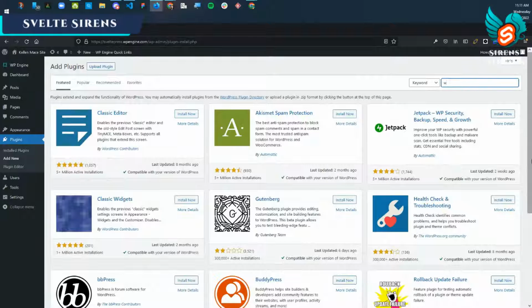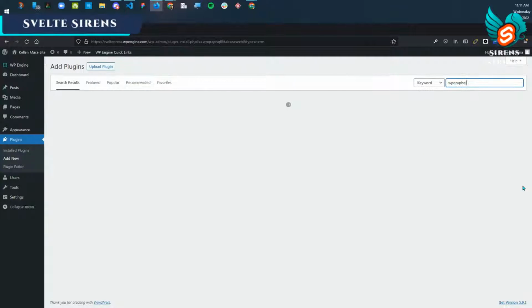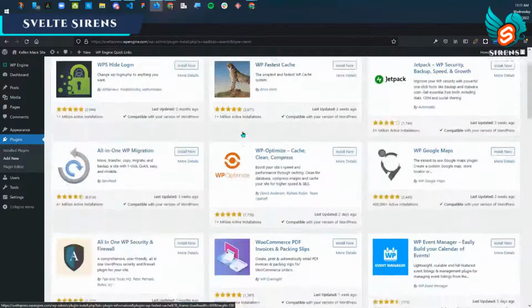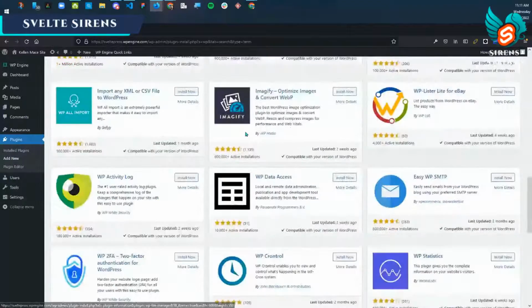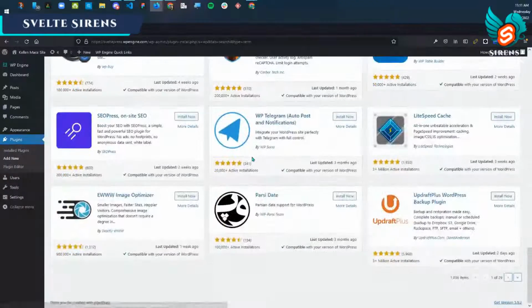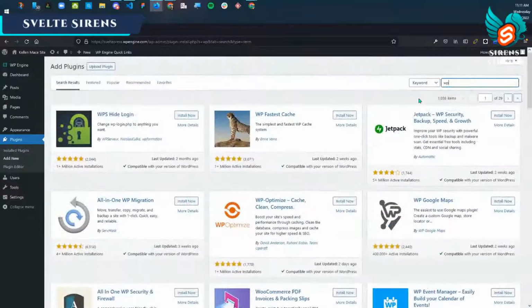So WP GraphQL. Is it all together? I think it's under both, so either way. Didn't find that. Let's see. I don't see it in the list either. WP, and it's just all together one word, or is it WP and then space GraphQL?